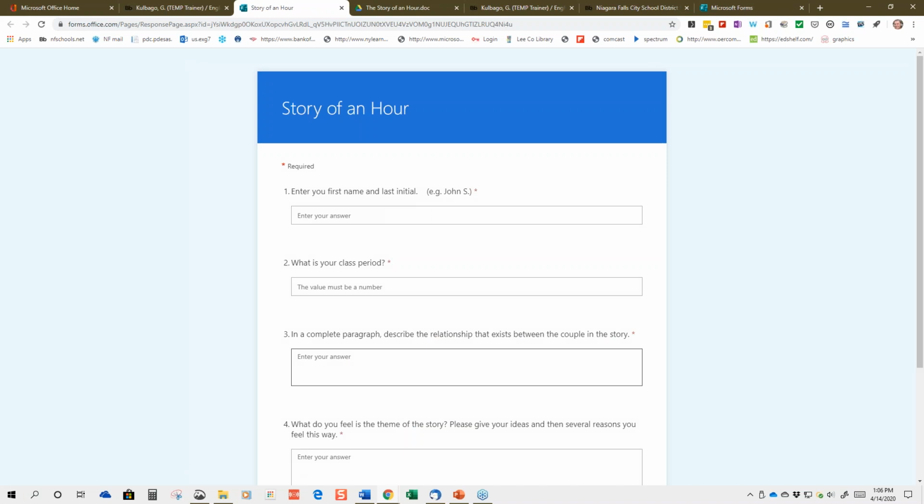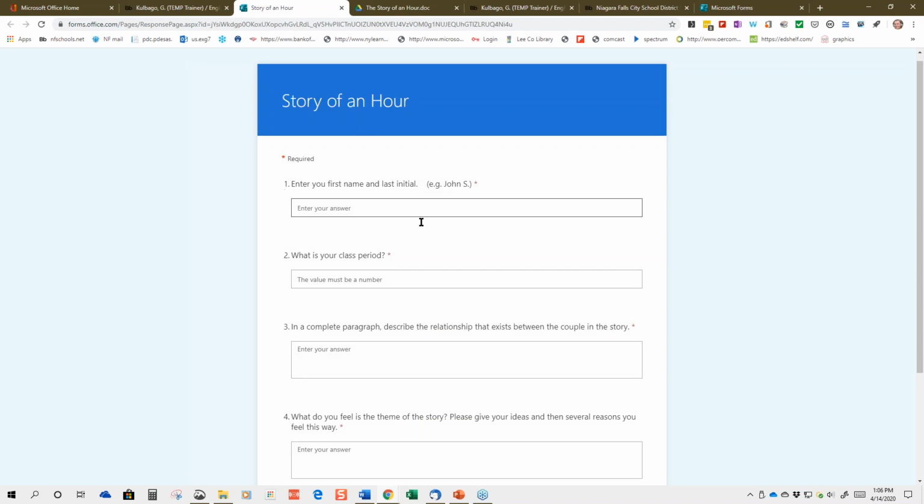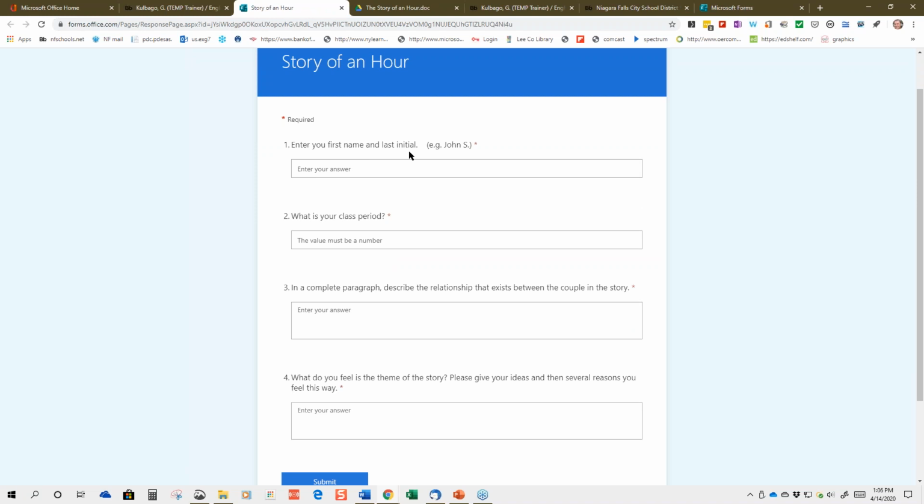There it is. There is a form that, when they finish it, asks for their first name and last initial. We're shying away from first and last names, but okay. Class period, if you need that. By the way, this is set up for high school right now, but it can be adapted to any level pretty easily. Then a couple of answers.